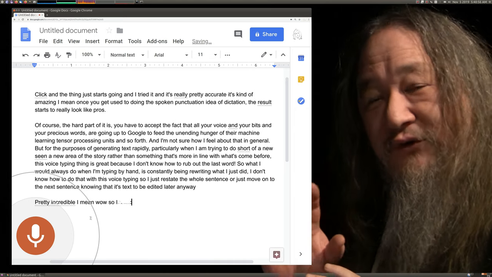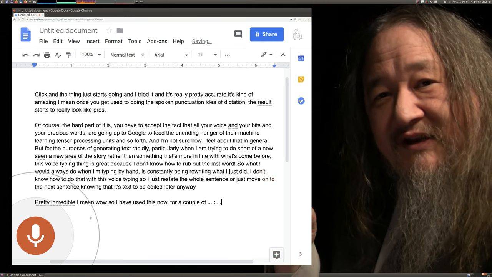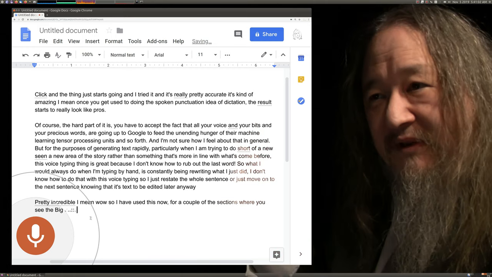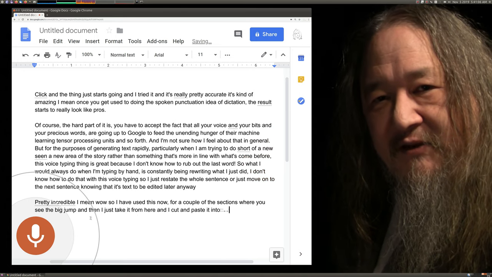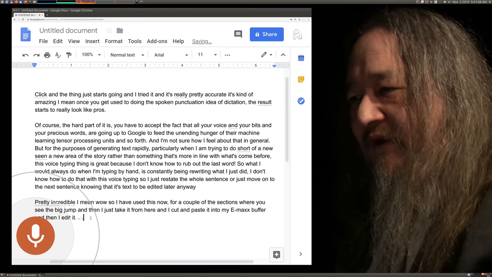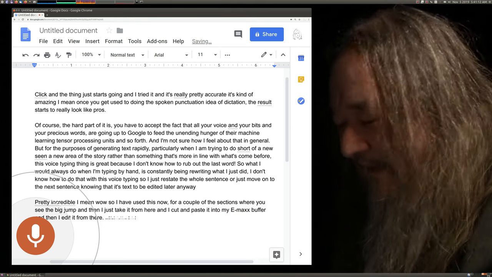So I have used this now, comma, for a couple of the sections where you see the big jump. And then I just take it from here and I cut and paste it into my Emacs buffer and then I edit it from there, period. Emacs buffer. Anyway.